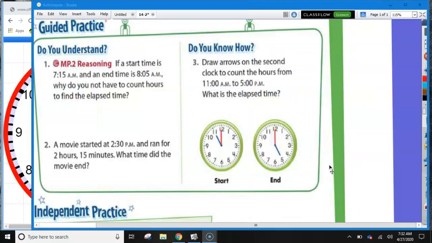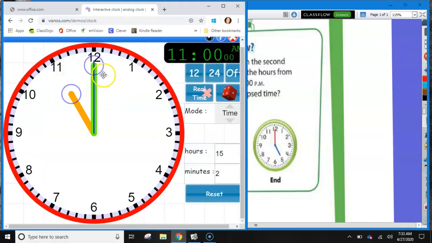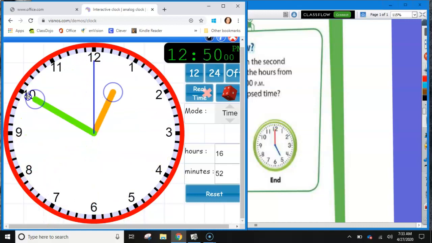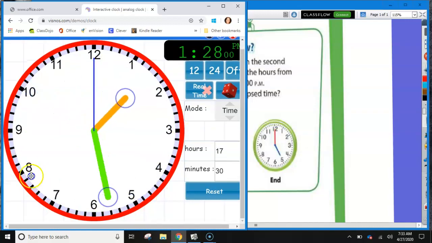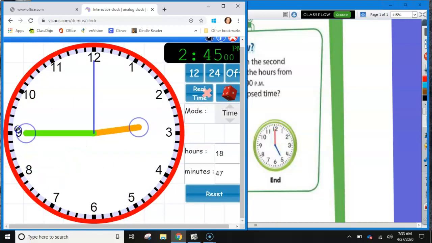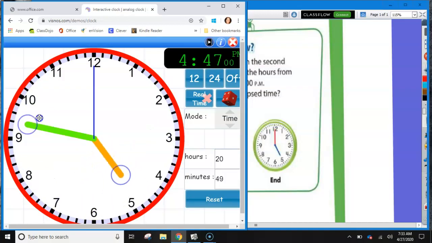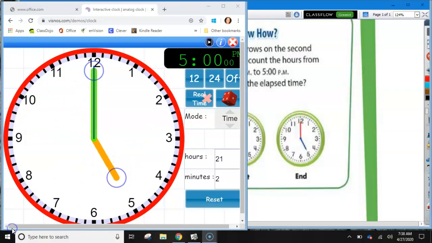So now we're going to look at number 3. It says draw arrows on the second clock to count the hours from 11 a.m. to 5 p.m. What is the elapsed time? So if I look at 11 a.m. and I count how many hours there are between 11 a.m. and 5 p.m., I go around once, that's 1 hour, 2 hours, 3, 4, 5. We're coming up on 5 o'clock, so I'm going to stop right here. So that's 6 hours of elapsed time.